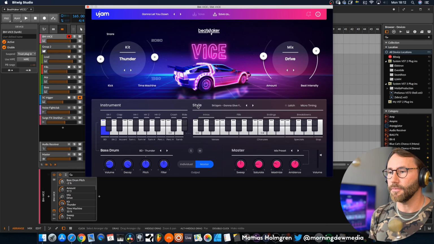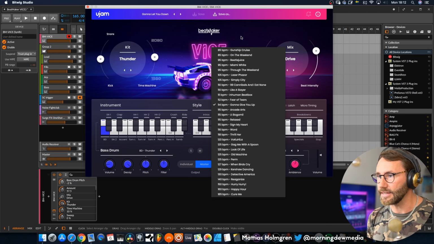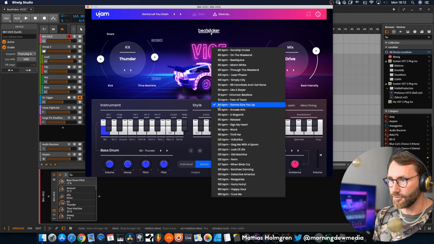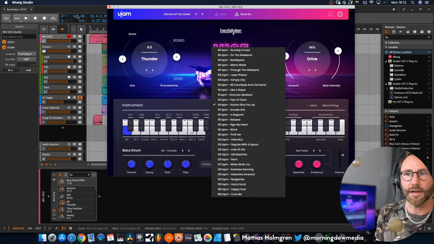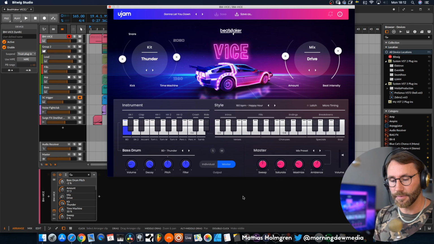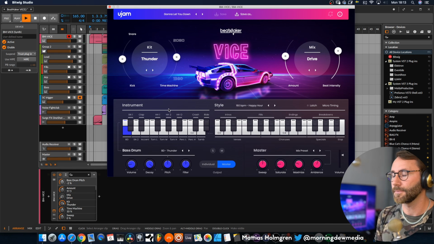Then at the right side we have the style section. We talked about this. It's the different MIDI programs that comes with Beatmaker VICE. And we can pre-listen to some of this. I currently have it set to Gonna Give You Up, 114 BPM. But since our track is 165 BPM, we can maybe use the Happy Hour. Let's pre-listen that with the track.